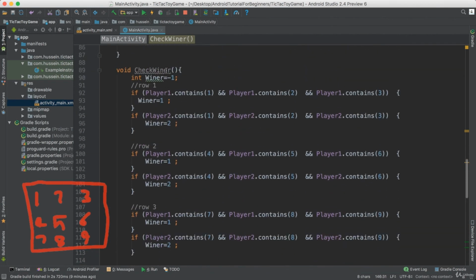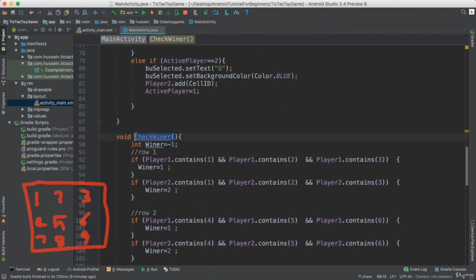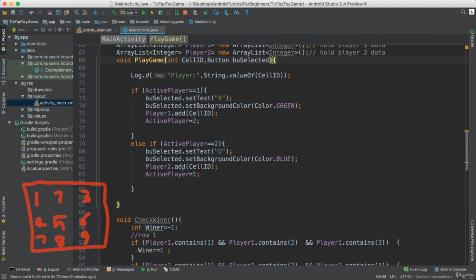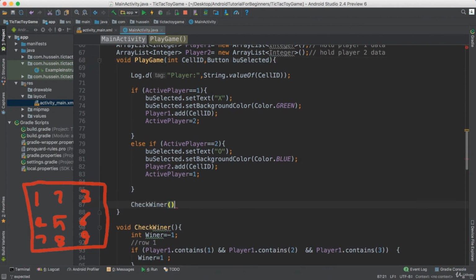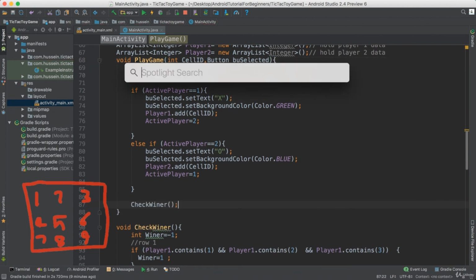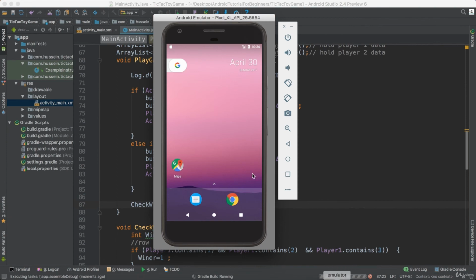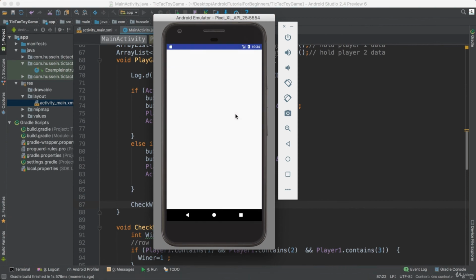So now I want to call this method checkWinner. I want to call it after any player selects anything. If you see, here is the way to select the player to play the game. So after he selects, I need to check if he is the winner or not. So I would just remove this one and I click run to see what is going on. Hopefully now, whenever any player wins the game, it will show him a toast, hey, you win the game.